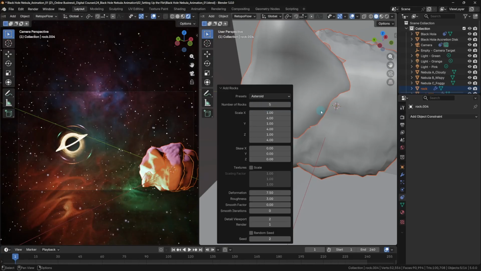Okay, so what did these settings actually do? First off, the Asteroid preset is just a preset that comes with this add-on that will change some of the settings behind the scenes, basically the textures that it's using to create these rocks, and make them look a lot more like an asteroid. There are a few other options here that you could use for different projects, but obviously asteroid is what we want.